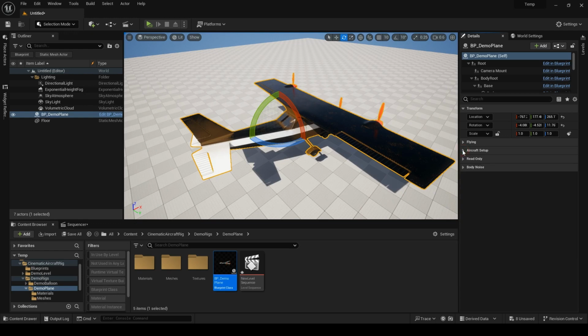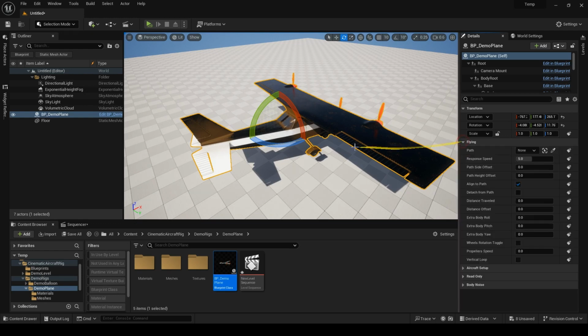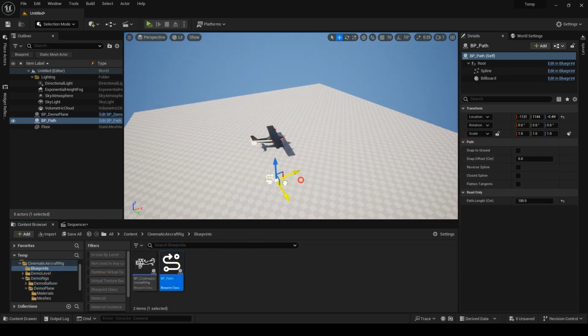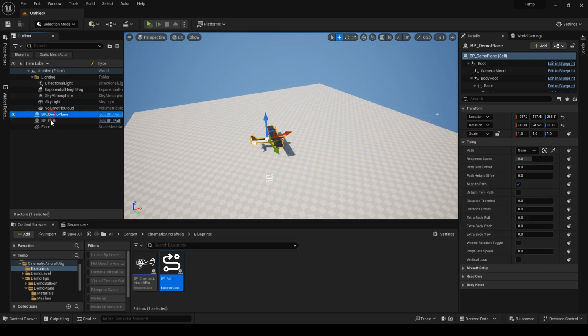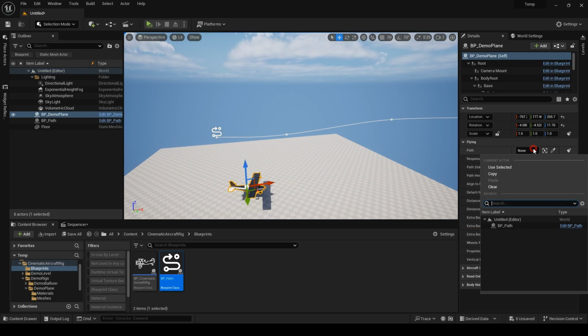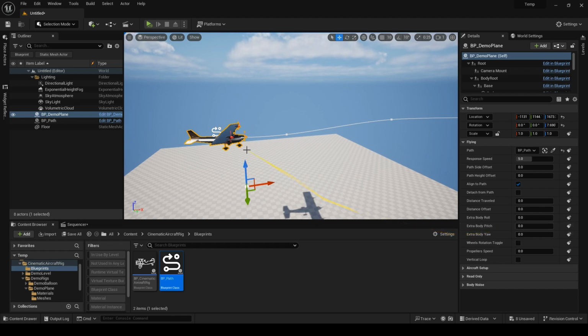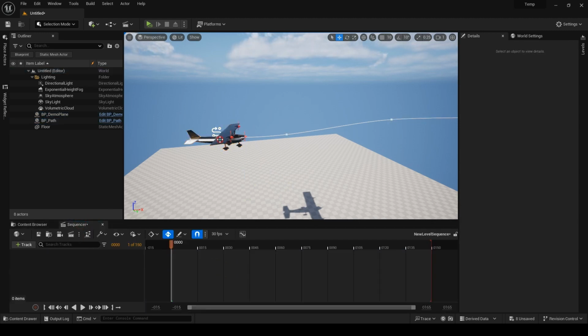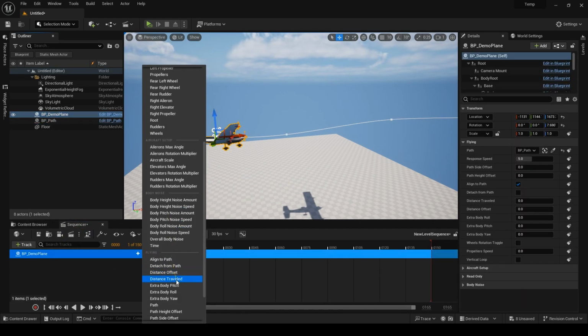The next category is flying. Let's draw a path quickly. The path drop-down will list all the compatible paths in the level for you. You can select any of them here to attach your aircraft to it. You can also keyframe this path parameter and switch between paths in your sequence. I'll animate the plane along the path to show the effect of the next parameter.